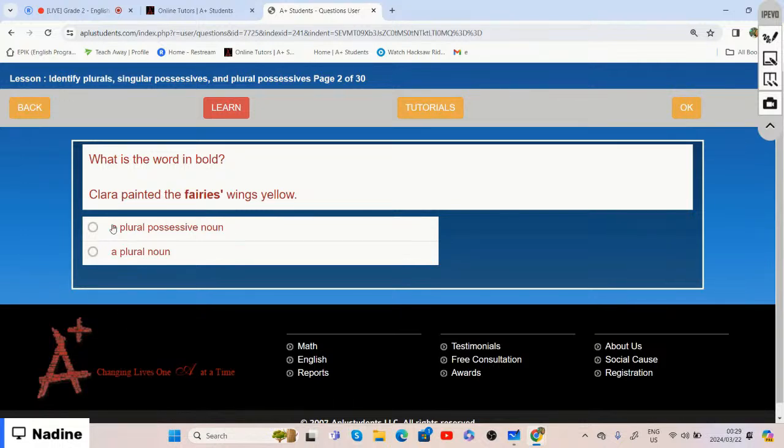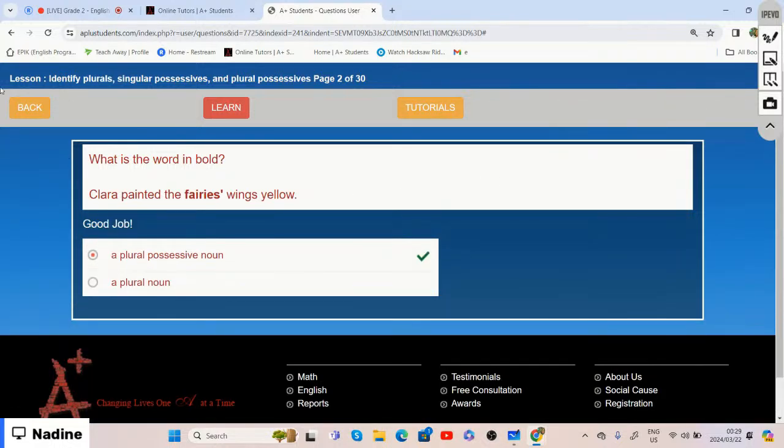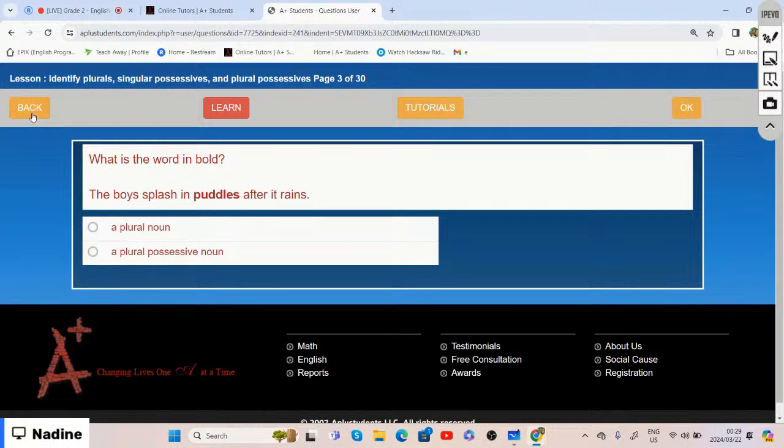Okay, let's just quickly do this one, right? So this is a plural possessive noun, right? Okay, let us just quickly go back.